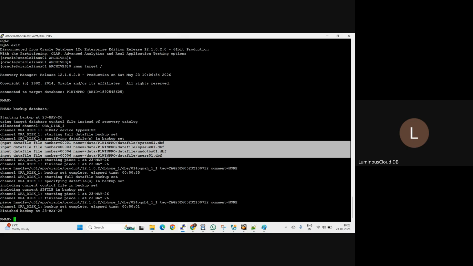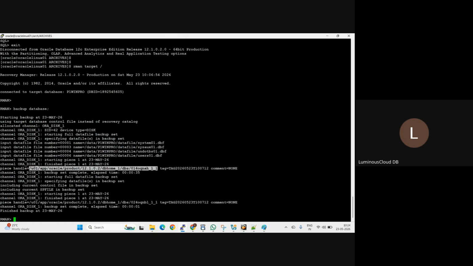Any questions? Sir, you have given just a backup database command, nothing other than that. So where will this file go? You can see it here. Do you remember I told you what the default location is for archives? Oracle Home DBS.